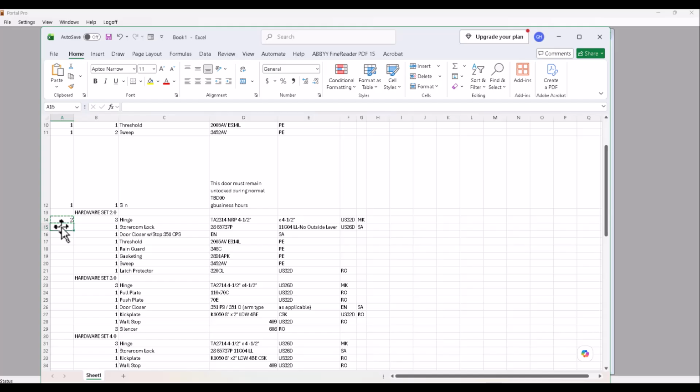And I'll take my mouse and put it on the next empty cell. Hold my mouse button down and just drag down. So I get all of those highlighted. And then I'll click Control V and paste everything in. So there are a couple different ways you can do that.